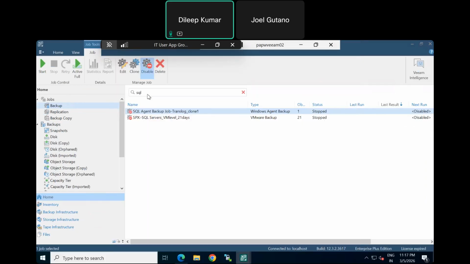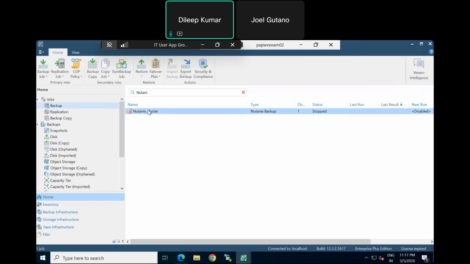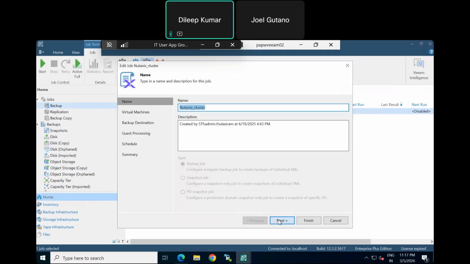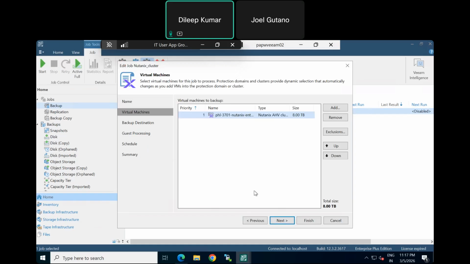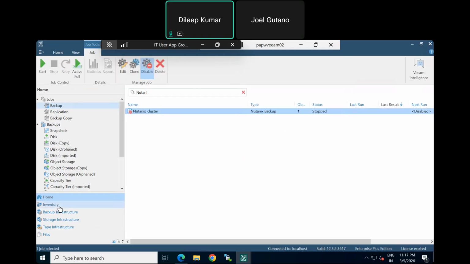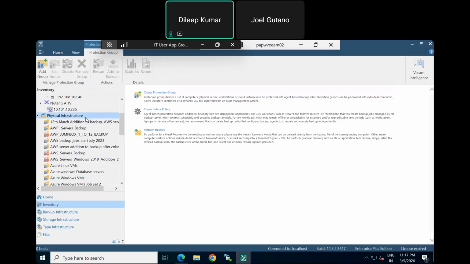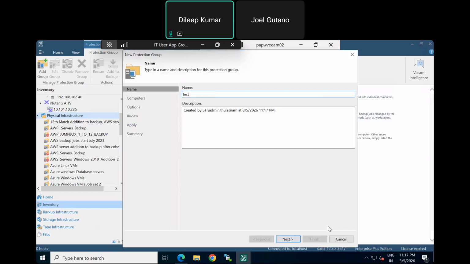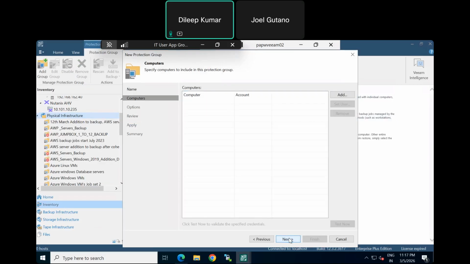The same thing as in the normal VM or Nutanix, we have added in a similar way. Let me show you Nutanix. See, in the Nutanix cluster, what we did was just right click and edit the cluster name. I just added the Nutanix cluster and we did a backup for all the Nutanix and Hyper-V. For the physical server, we go to inventory. On the physical infrastructure page, we need to create one protection group, and I will name it test. Okay. And I need to add the computers.